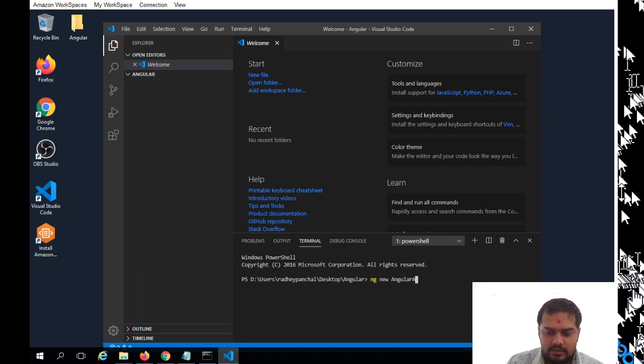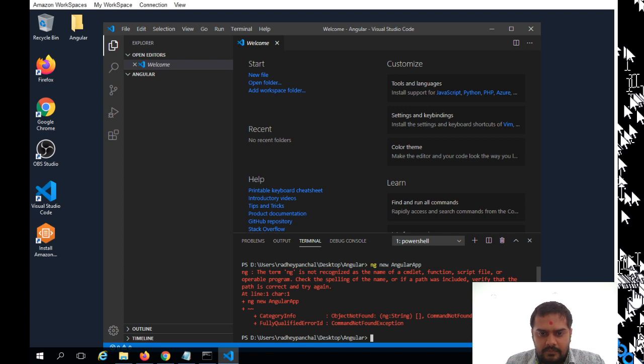Okay, and just press enter. It will take some time to create your first app. It says that the term ng is not recognized as the name of a command line. Why is it giving you this error? The only reason is we are using PowerShell here. You have to change this.